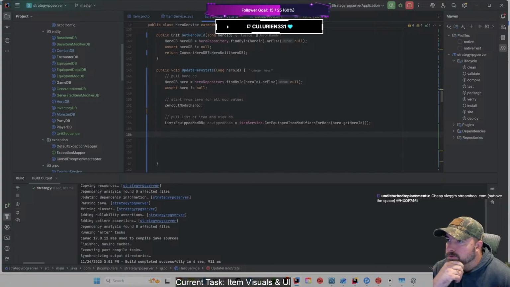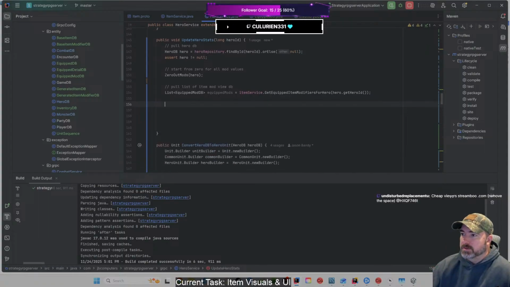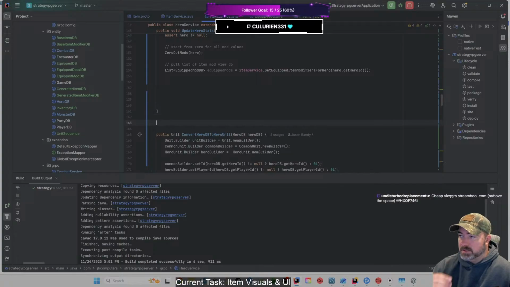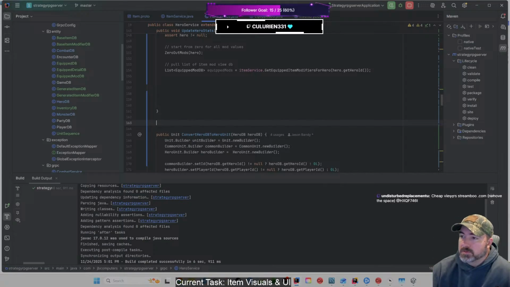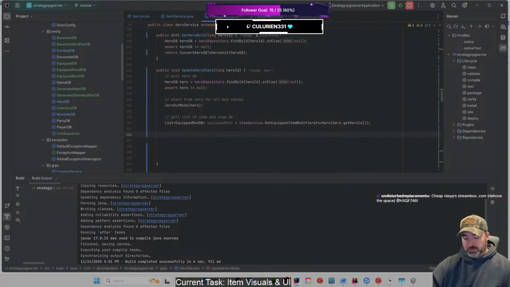All right, so we have the hero. The stats have been zeroed out. We have the list of all the mods. So we're going to have to just loop through the mods. And we can put that in its own little helper function, the part where it actually... Will that work? I don't know. We'll see here. We'll just build it out in here, and if we want to, we'll clean it up and move it out. So we need to loop through these equip mod DBs now.